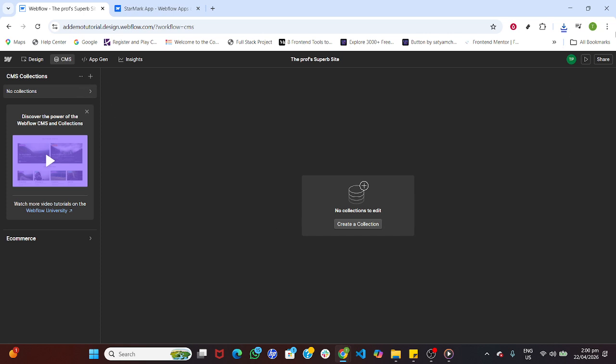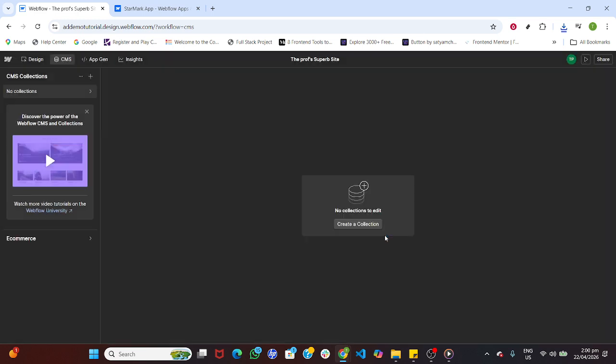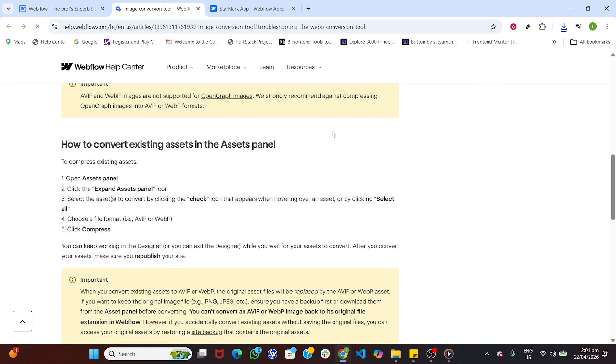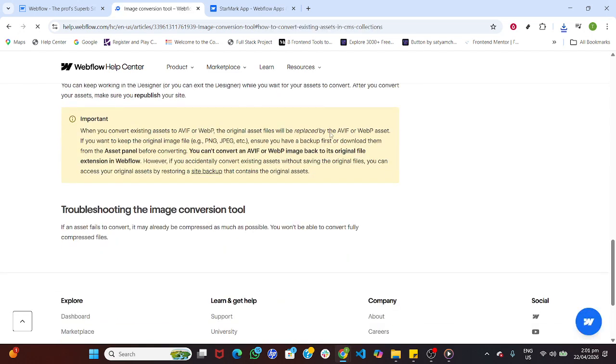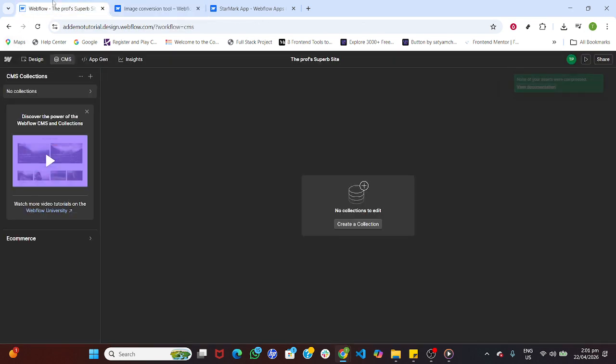If you want more details about how formats and compression behave, there's a View documentation link in that dialog. If you'd like to compare outcomes, you can open Compress Assets again, toggle to WebP, and run a second pass on assets that weren't converted, or for testing. WebP is widely supported and still a strong choice. Just note that you don't need to convert the same image repeatedly. Pick the format that best fits your needs and stay consistent.